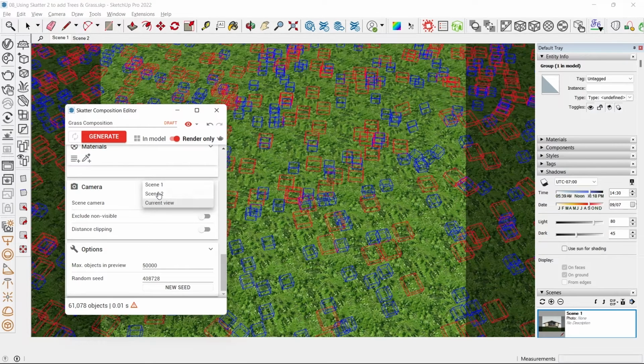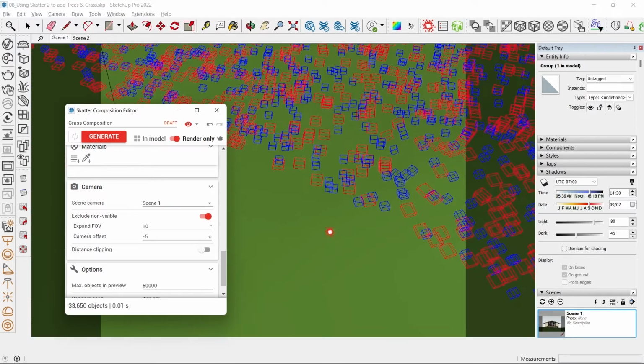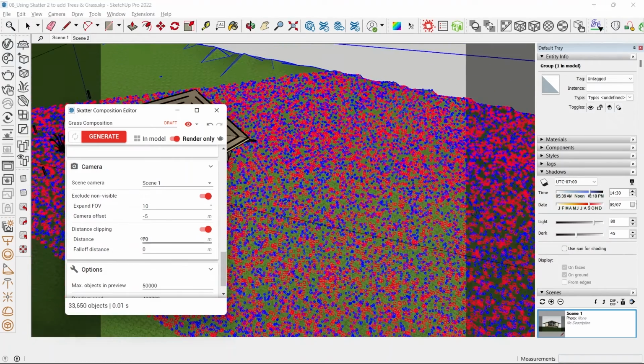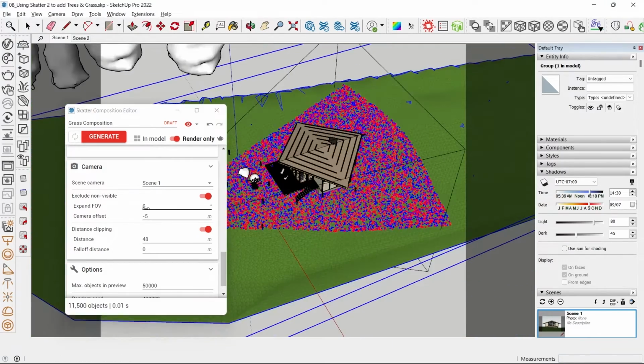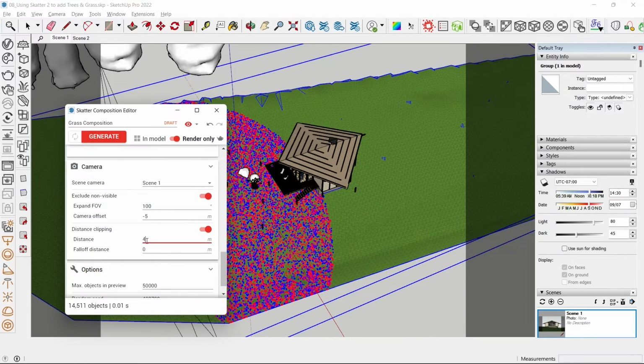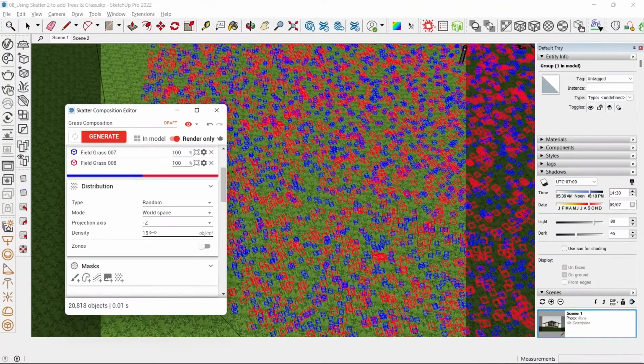So I'm going to click on scene 1, exclude non-visible. So now you can see it reduces, and I'll also switch on distance clipping. Let me reduce the distance further. And we increase the field of view and reduce the distance. Alright, that looks better. And now of course I can increase the density.